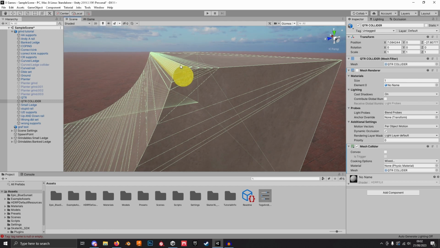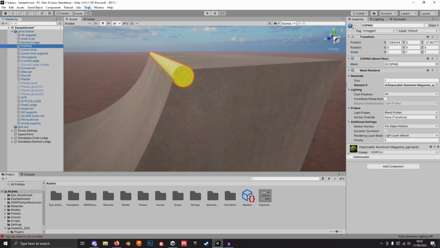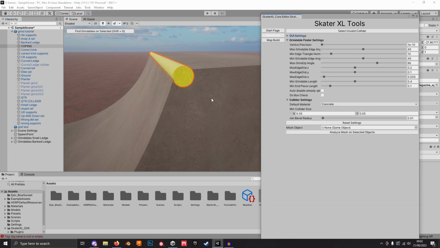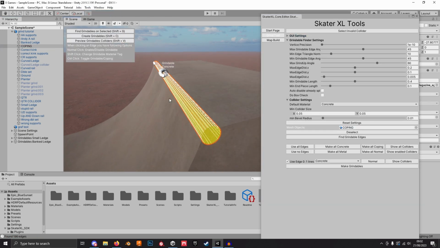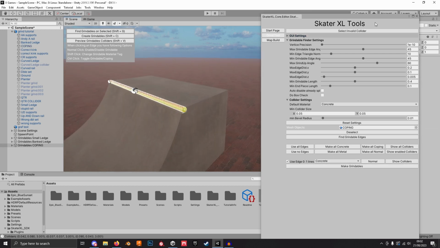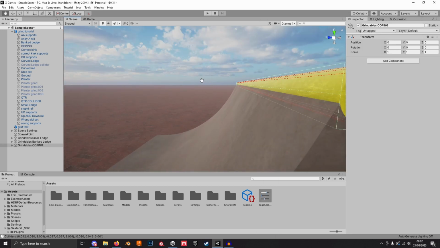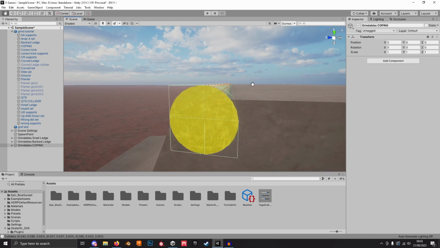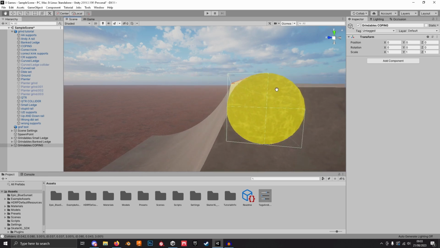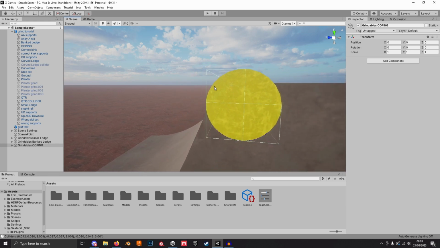Let's spline it. So we need coping selected. I'm going to go to Tools, Skater XL. Let's reset these tools. Analyze mesh. And then make grindables. Now, if you look at the mesh, the colliders added to this, you know what I mean? You're going to come up, that's all square, it's just not right.